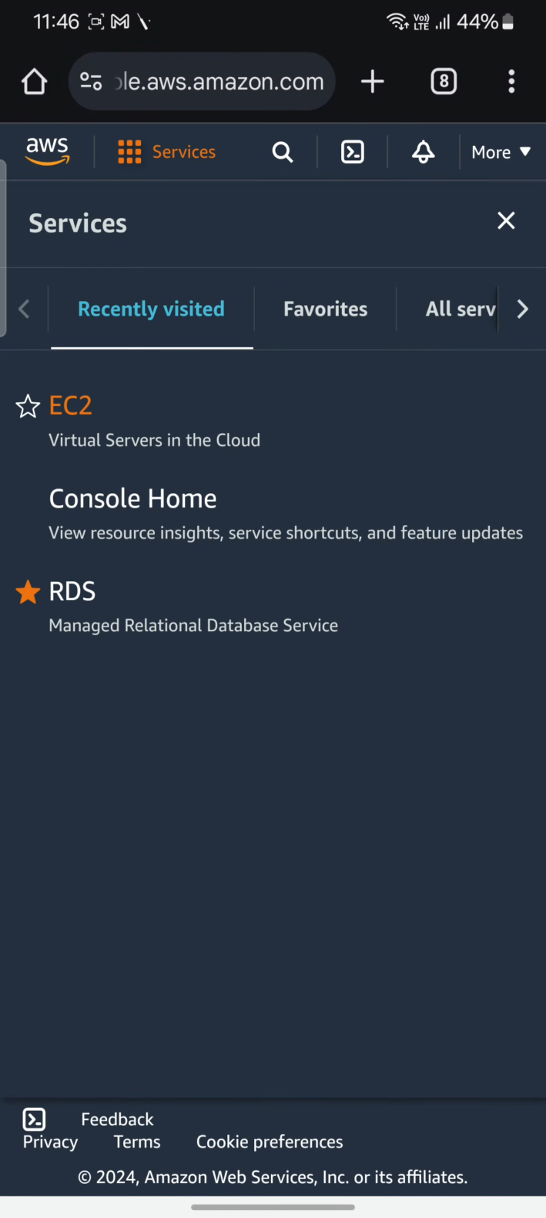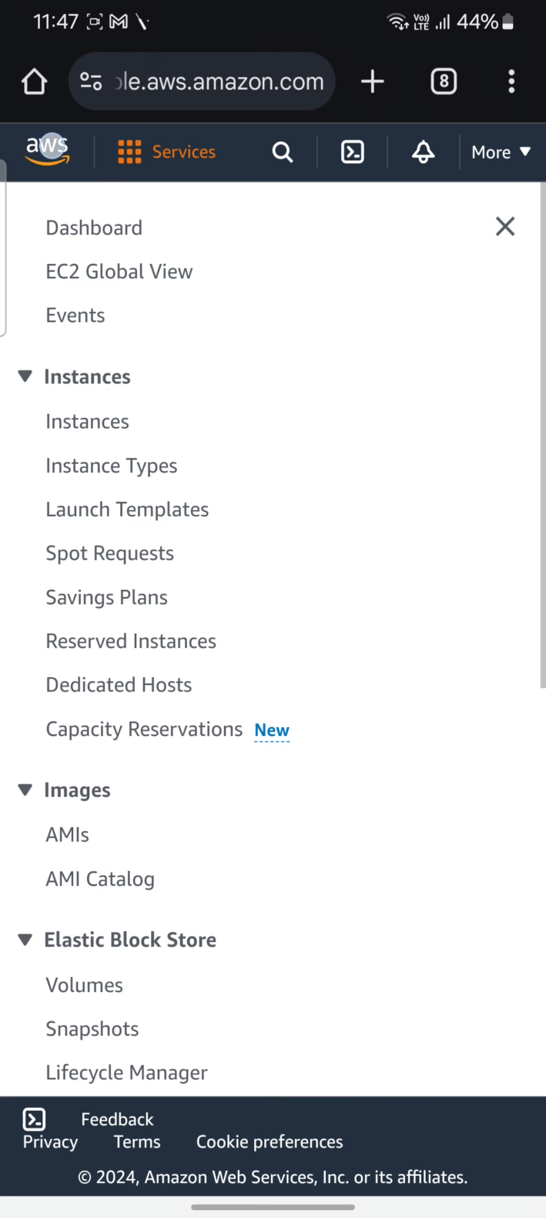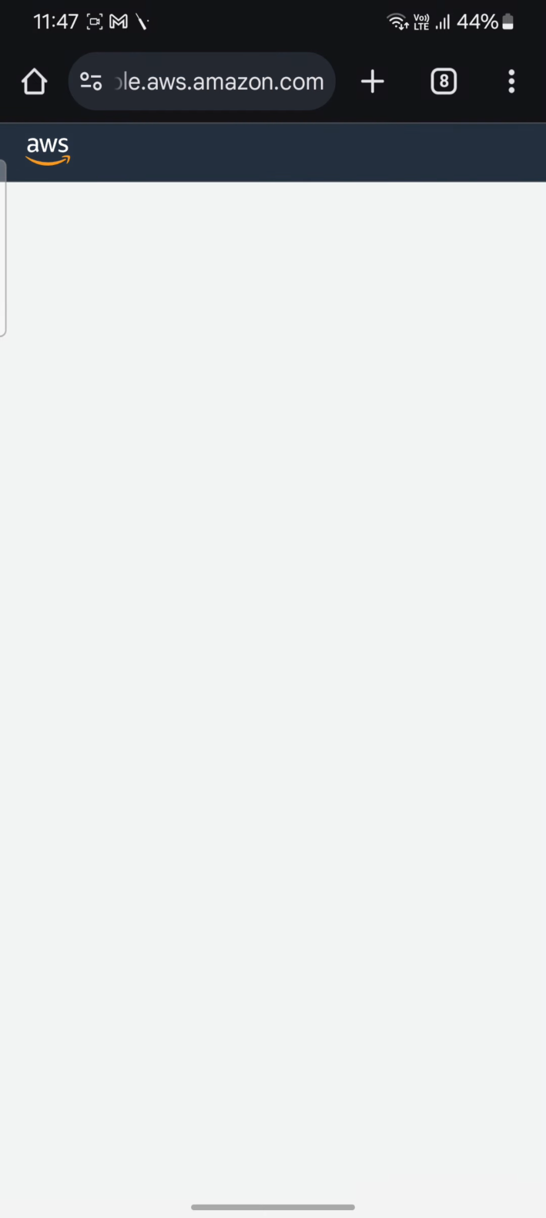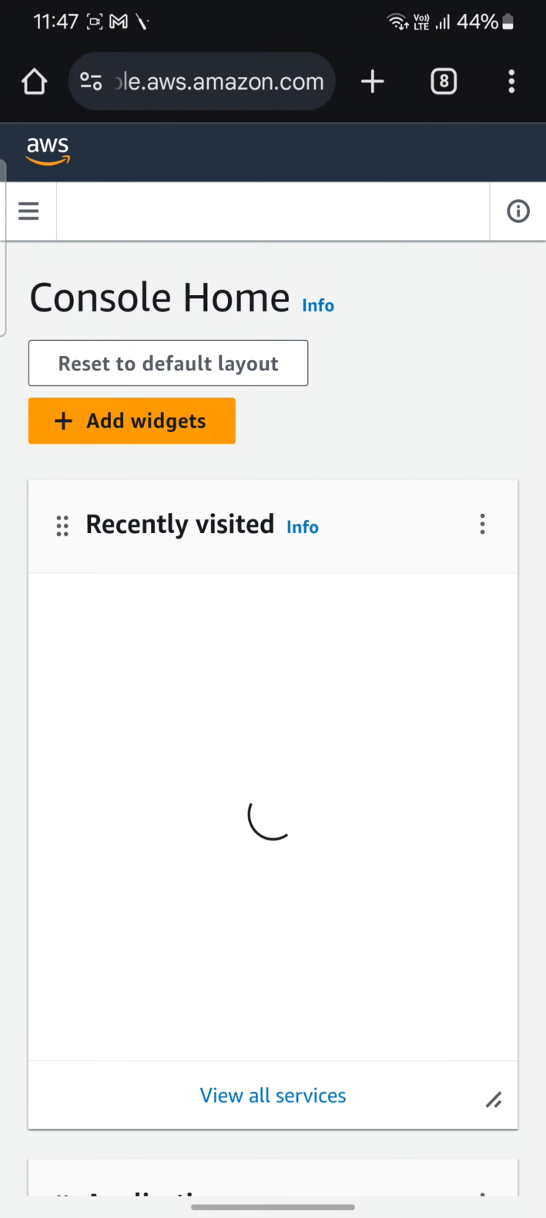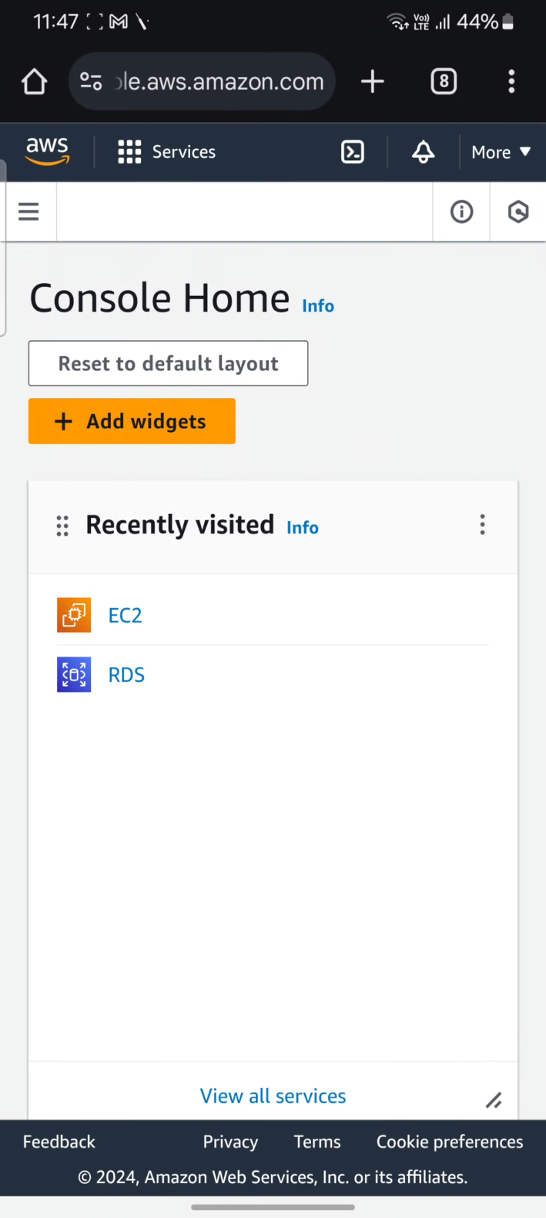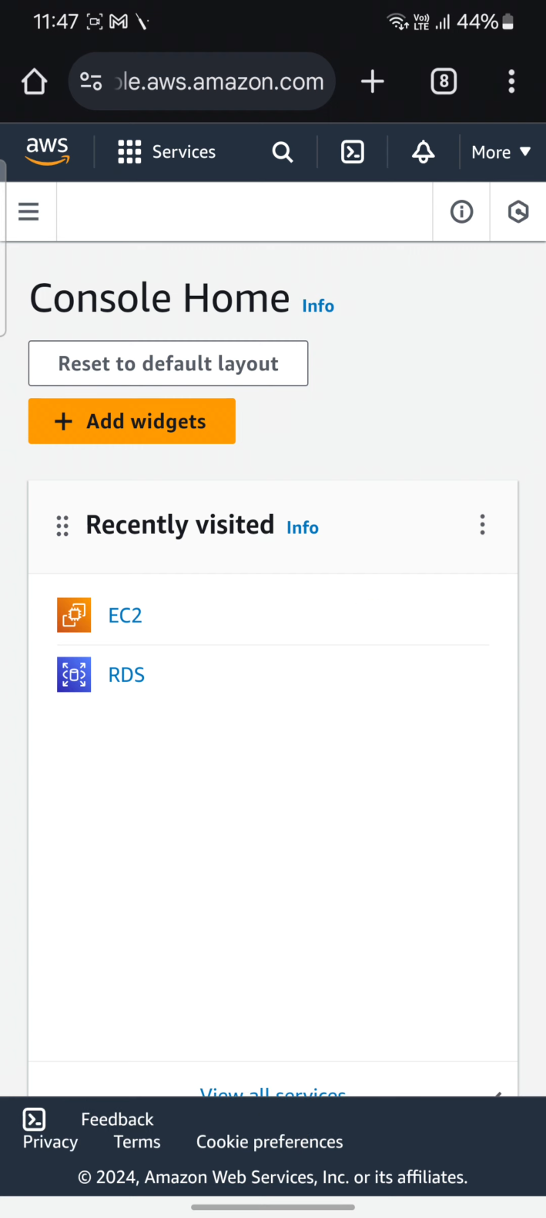Today I'm going to explain how to create a .NET application and how to host the .NET application in AWS. We have created one account on AWS. After we log in using that account, these are the services we will use for hosting the .NET application.